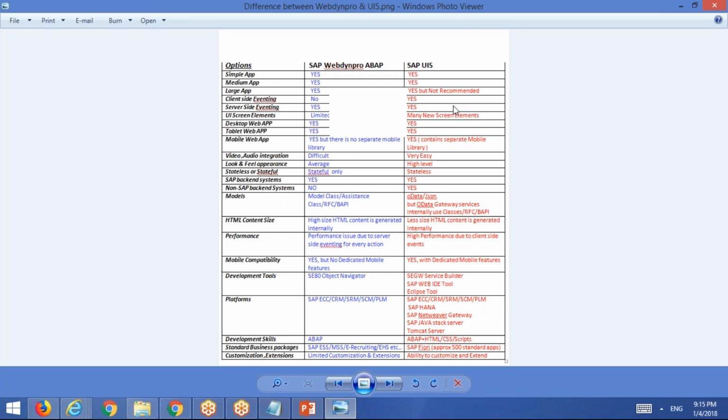Because WebDynpro is not very user friendly compared to UI5, and we cannot handle WebDynpro on mobile devices. Now it is time for everyone to go mobile, so everybody wants to have it on mobile. That's why we need to go to UI5 applications and Fiori applications. Otherwise, we are lacking compared to other technologies like Java and .NET, so we need to move to web technologies.